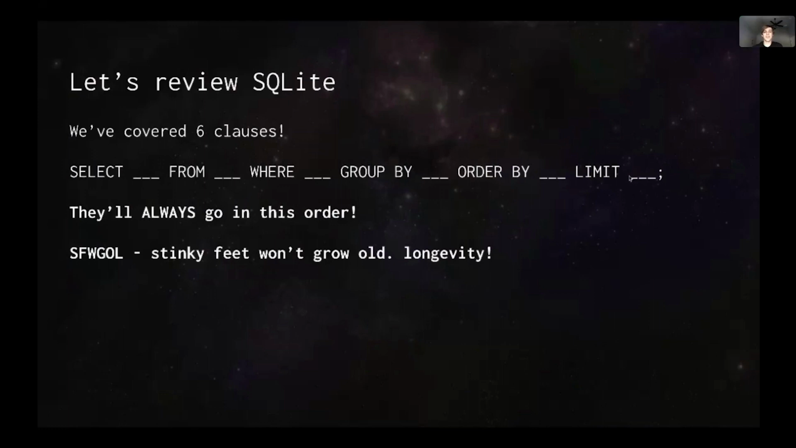SQLite might actually not support offset since it has a very minimal feature set. It might just support that 3, 1. So it depends on what SQL database you're using. Yeah, don't worry about that. If you are using it for your hack, you can DM me on Discord.